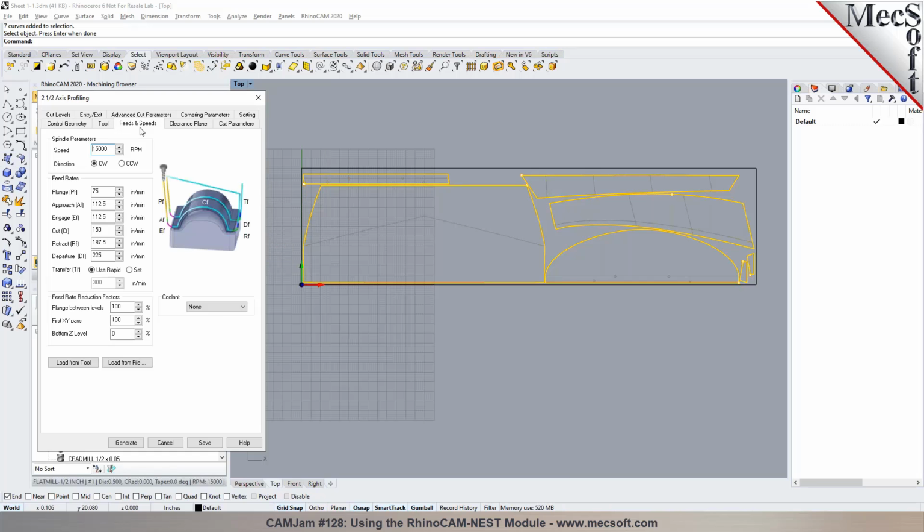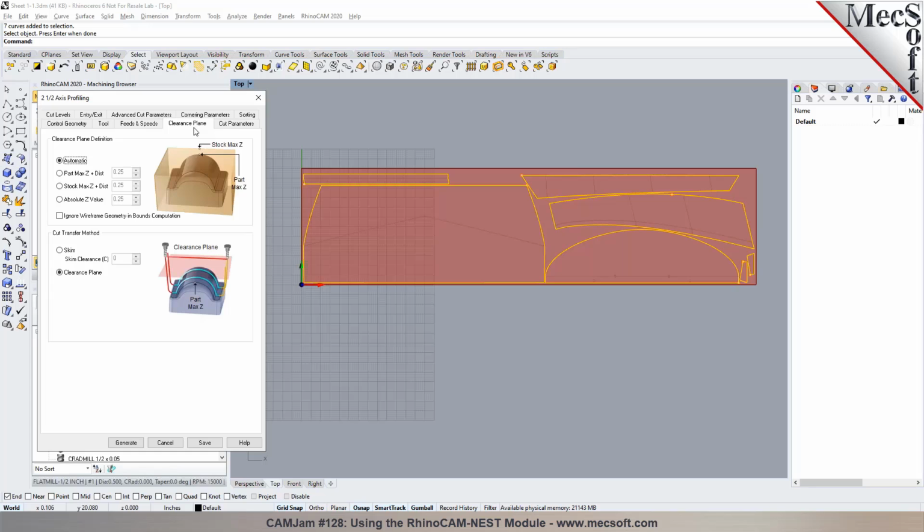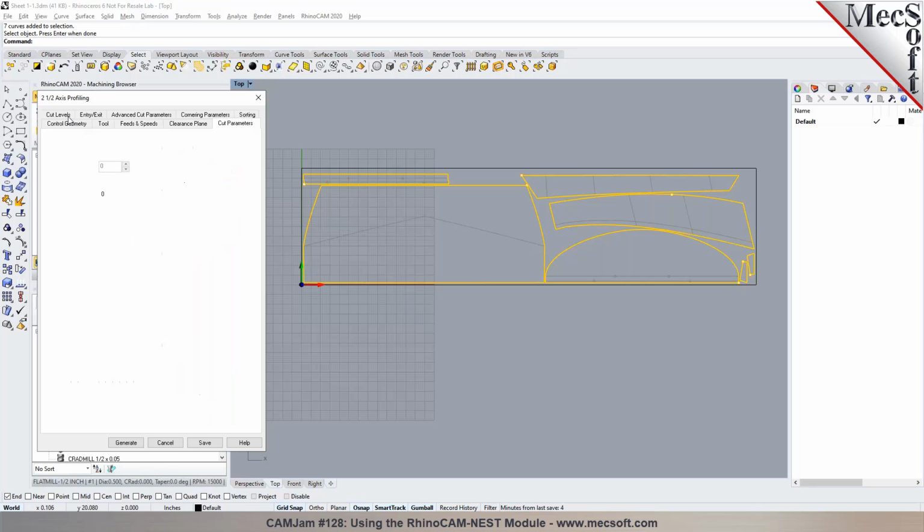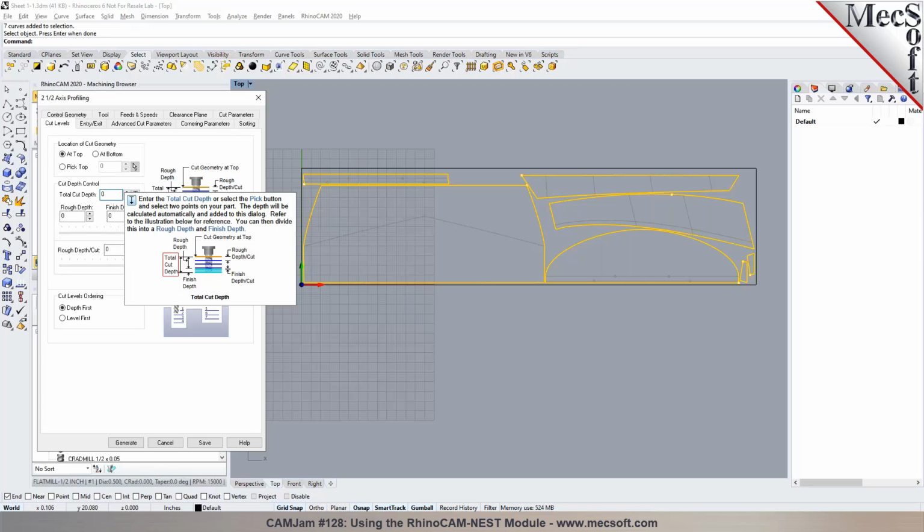You select a tool, you set your feed speeds, your clearance is set to automatic. In the cut parameters, you can choose your cut direction, your cut side to cut outside or inside. And then you specify your depth in here and the cut level, so you can specify how deep you want it to cut. So it's going to be 1/4 inch, or if you want to go slightly deeper into your spoil board, I can say 0.26, for example.